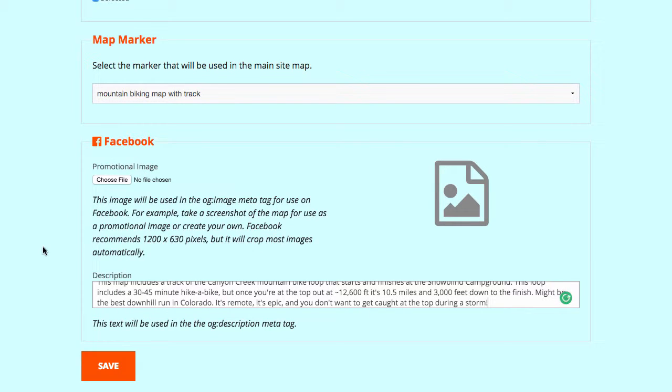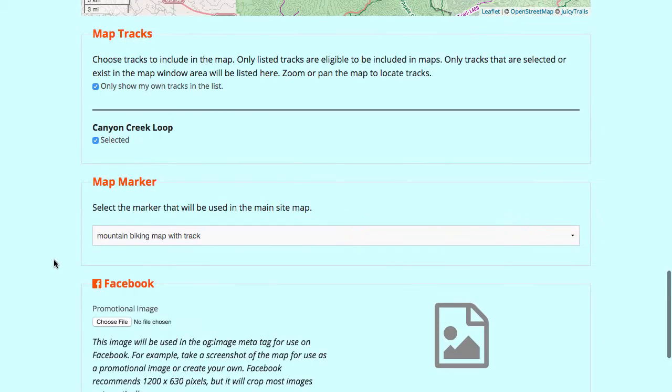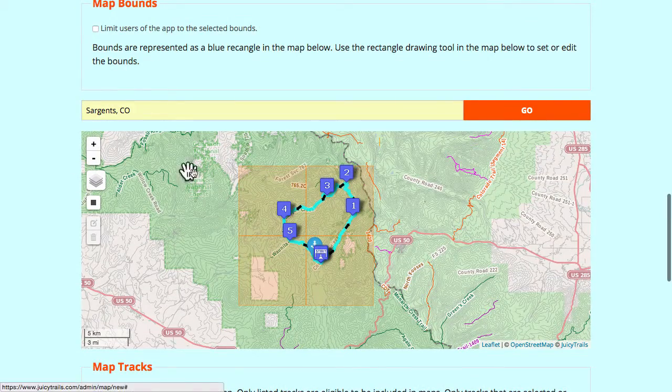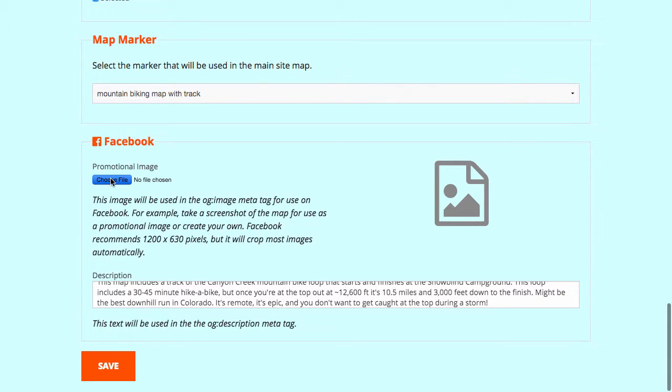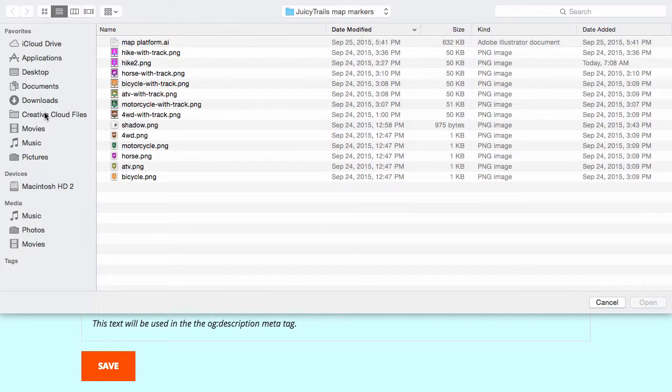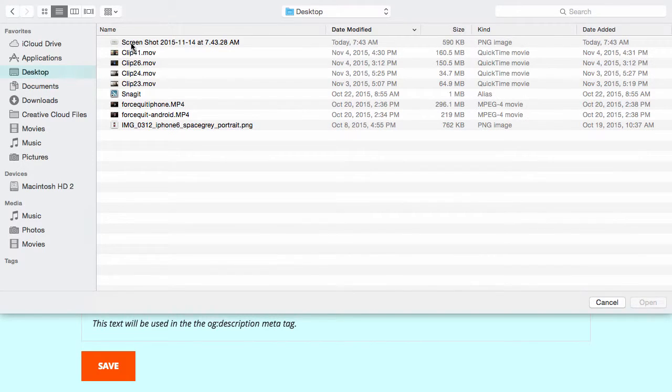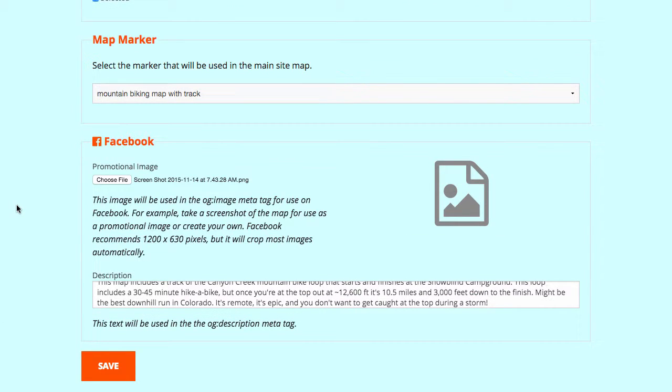And to create the promotional image, you can use most any type of image that you want. We usually take a screenshot of this mobile trail map that we created here. So this is a Mac, so I'm just going to go Shift Command 4 and take a screenshot here. And then I'll go down here to the choose file in the promotional image and go to my desktop, and that's it. Now it's time to save the mobile trail map.